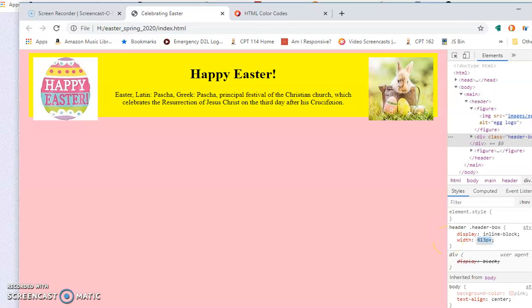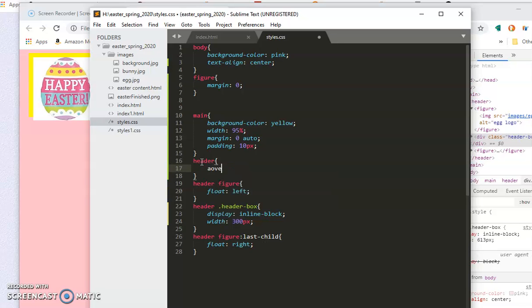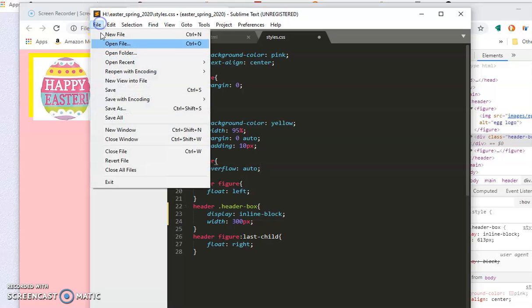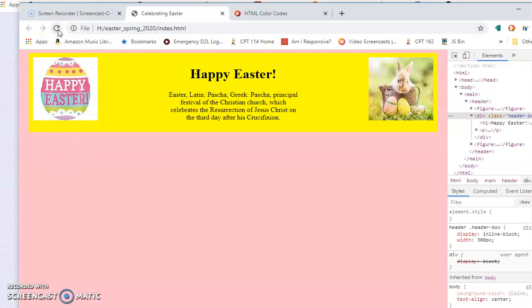And I'm running out of time again. All right. So let's go down. We have main, we have header, figure. Okay, and here I'm just going to put header, and I'm going to do overflow auto. And what that does is that fixes the border collapse. And we'll do File, Save All, and refresh. Nice. See, now everything is nicely spaced, and my pictures are back inside that.